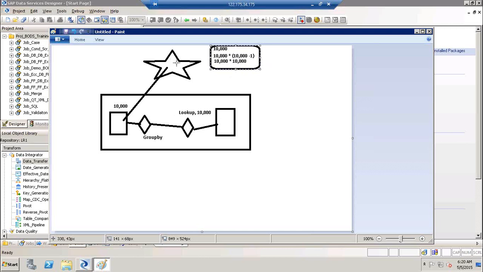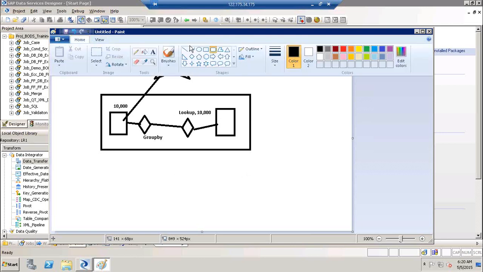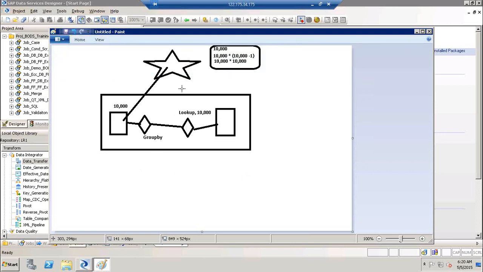Now you decide if you do this activity in two sub data flows, right? Two data flows. So you do this in one data flow, push it into one target table, and take that target table as the source in the second data flow, do the lookup, and push that.